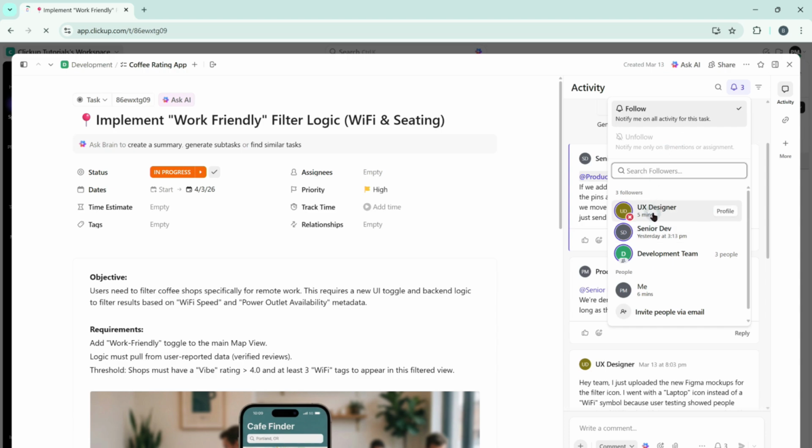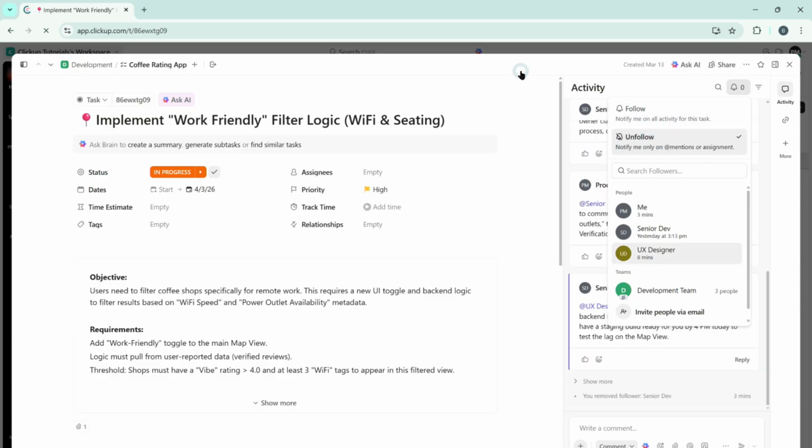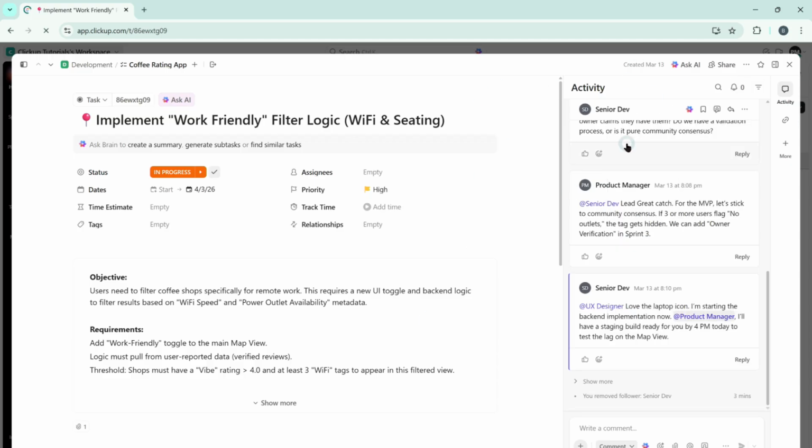I will do this for every team member. You can see that the moment I click on a team member, this person is automatically moved to an unfollow status. I'll unfollow everybody, and you can see that the default is moved to unfollow. Keep in mind that this setting is only done for this individual task. Unfortunately, ClickUp doesn't have a default setting where you can automatically unfollow everybody in the comment thread.